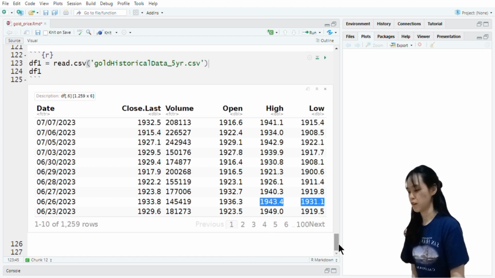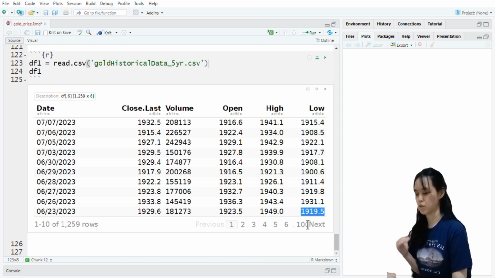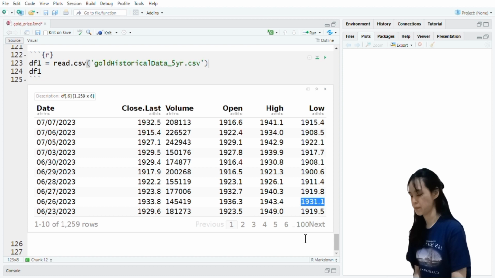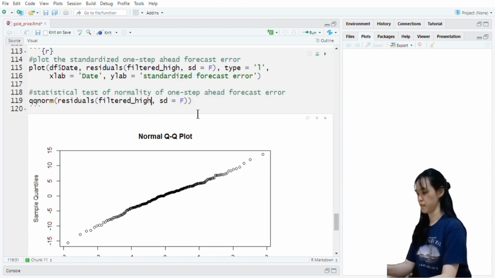So for the low price, we underestimate quite a lot. In fact, we even mispredict the direction as well, because for the low price, we predicted the direction to be going down, but it's actually going up. The low price is actually increasing. But for the high price, it is correct. We predicted the high price to be decreasing, and that's what really happened. Maybe this QQ plot has warned us. So let's see.